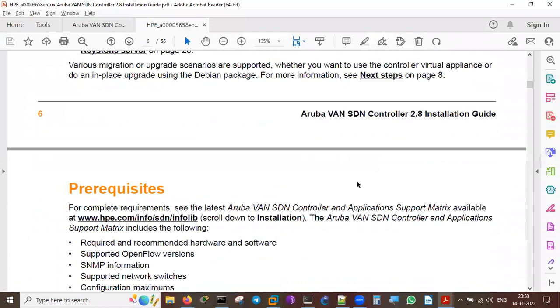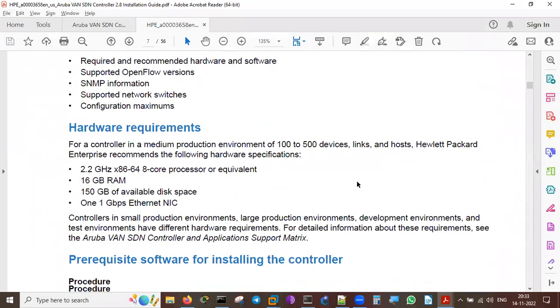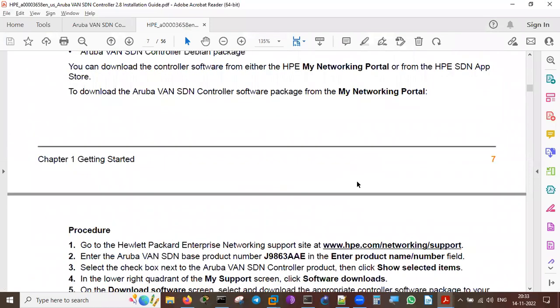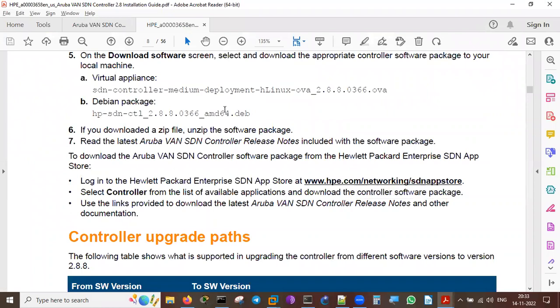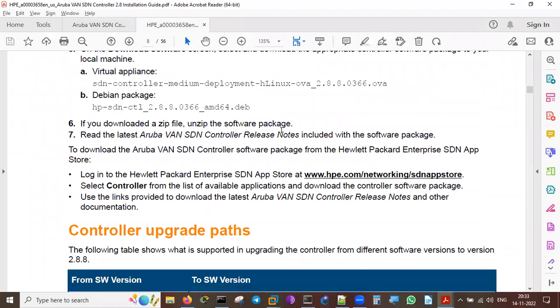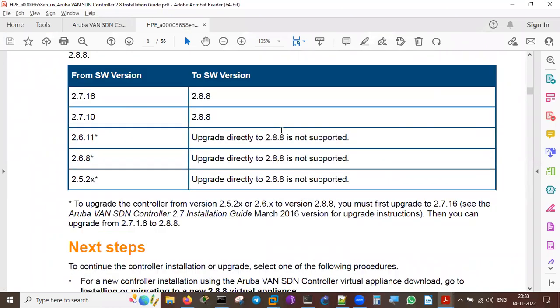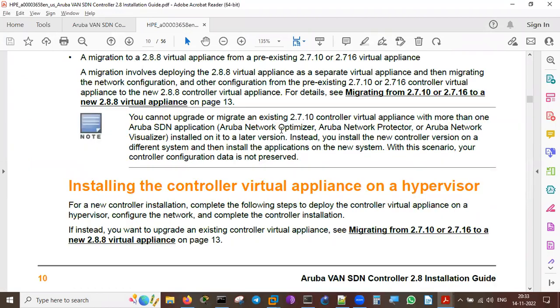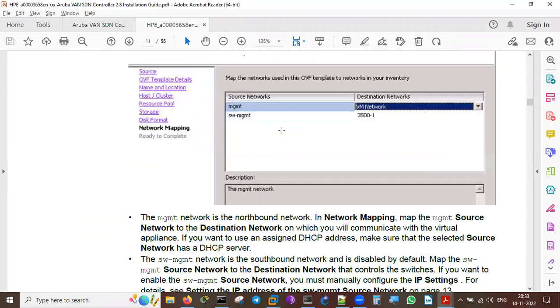So Debian package, it's a Debian package. It is already given the 16 GB RAM and other things. Controller software like that, you can do virtual appliance and DEB. Controller upgrade, you can go for this. Let me show you the switches which are supported.